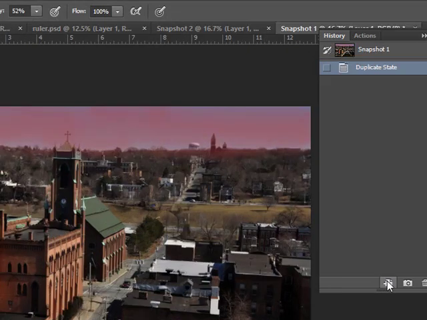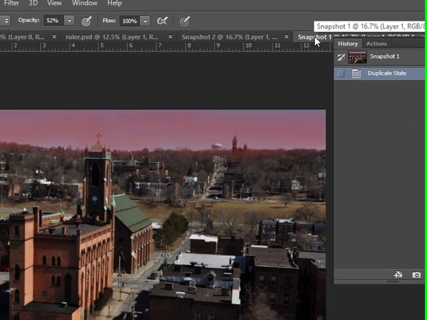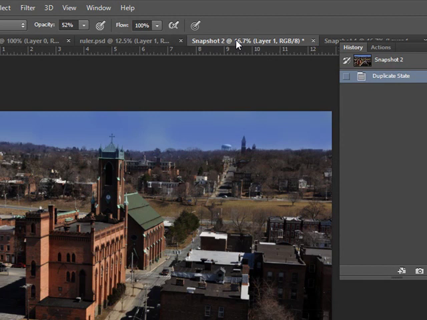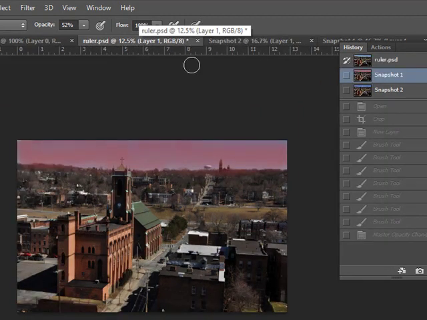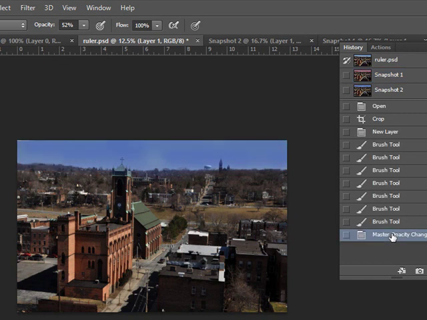So this is a great, really fast way to create multiple versions of your image. And I'm now on an image called snapshot 1. And over here in this tab, I can pull up snapshot 2 and go back here to my original.